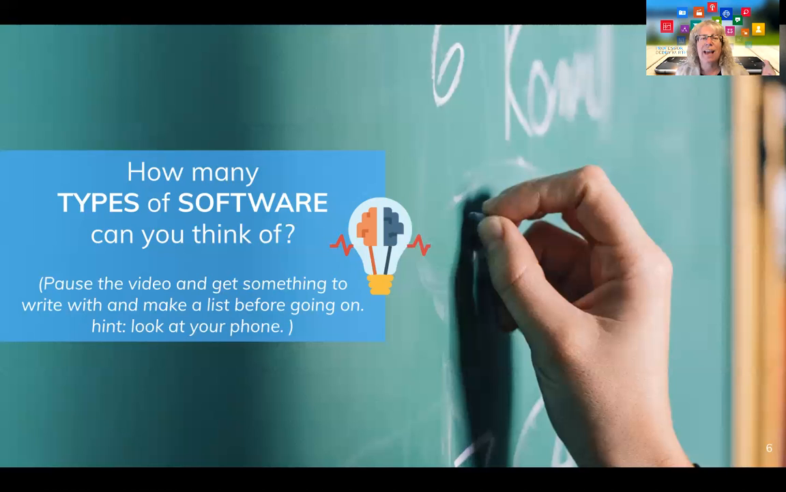What I want you to do is think of how many types of software there are. Start off by looking at your phone, but don't limit yourself to your computer or your phone. Think about your car, your kitchen, when you go to the grocery store, when you go to the bank. What are the different types of software? Just make a list and let's see how many you can come up with. So I'm going to let you pause this, and then we'll come back in just a minute and break this down a little bit.